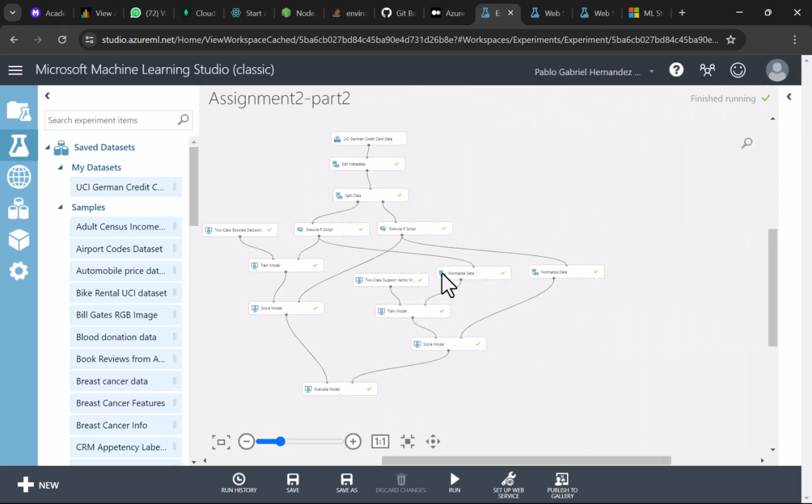That's what we did in these 2 steps for both of the splits. After that, on the left side, we are going to train our model, and we are going to use a 2-class boosted decision model. After training our model, we are going to score based on what we got from the trained model and the rest of the data that we didn't train. And for the last step, we are going to evaluate our model.